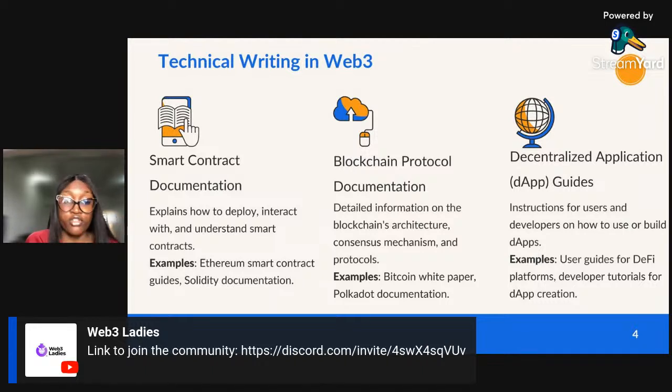So they pay a lot of money for this kind of role. So this is something that you can consider doing. Yeah. So if you're already in Web3, you already know about smart contracts, you want to master it, you can master it and do this. And also blockchain protocol documentation.